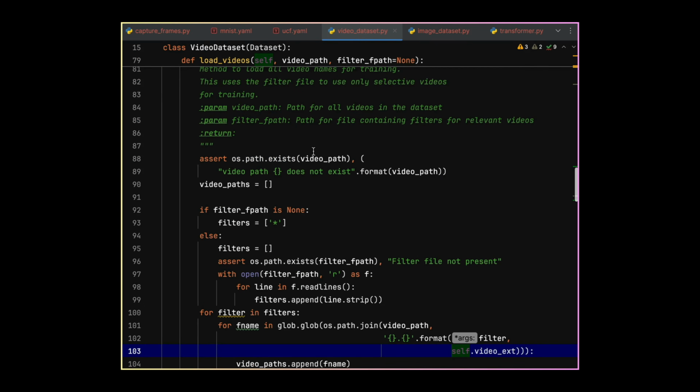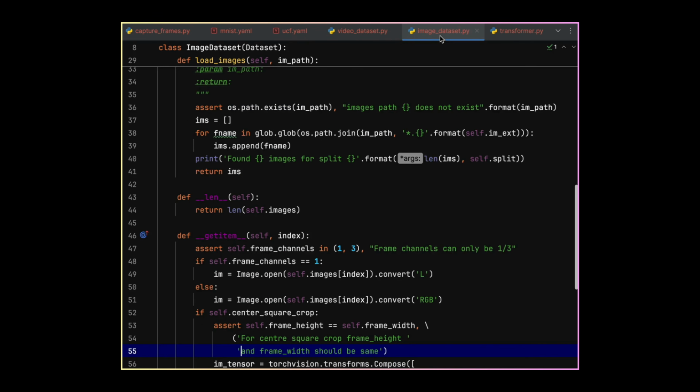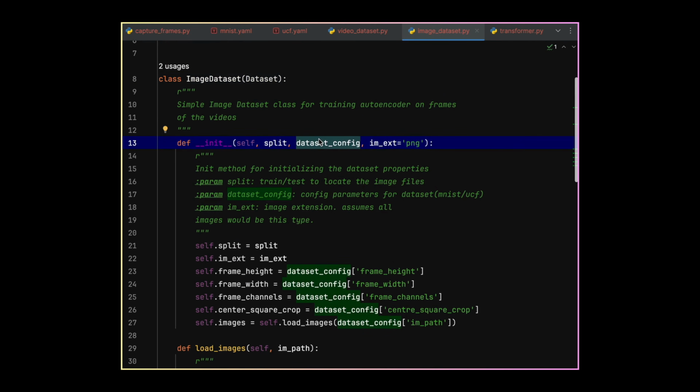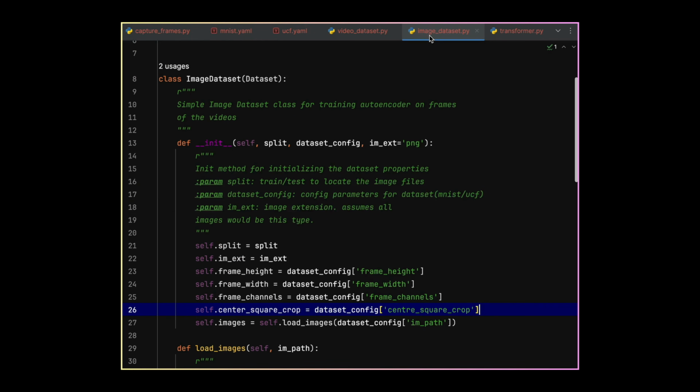We have two dataset classes. One is VideoDataset for training diffusion model on latent videos, and this image dataset, which is for training autoencoder on images in pixel space. Let's look at the image dataset now. This gets the dataset config, and from that gets the height and width of images that you want to resize to. And if we want to do center cropping, this we are only going to use for UCF, as we'll resize and center crop UCF video frames to be 256 x 256. So it will be false for MNIST and true for UCF.